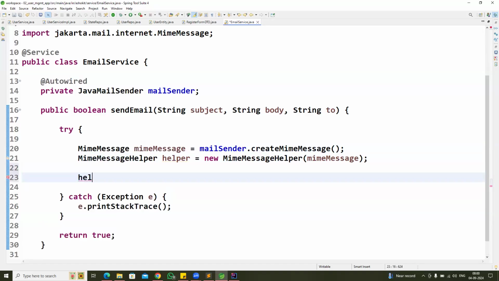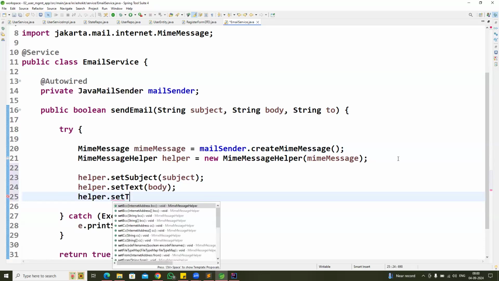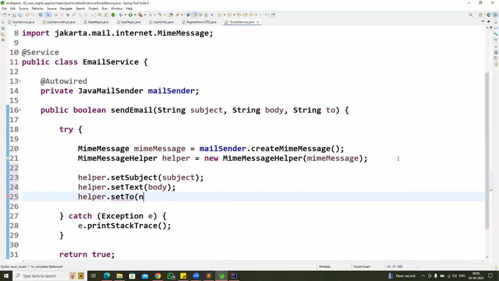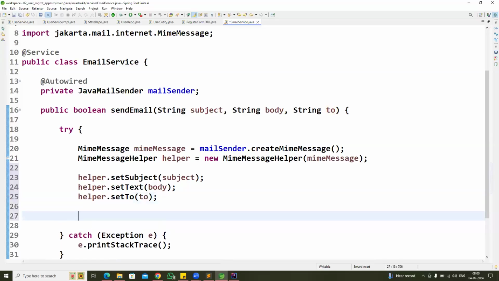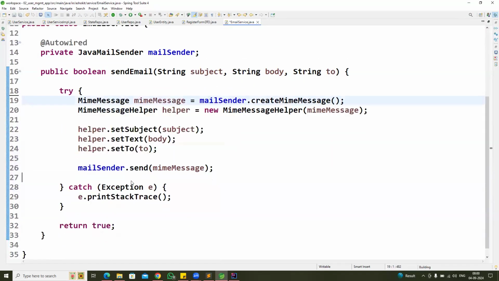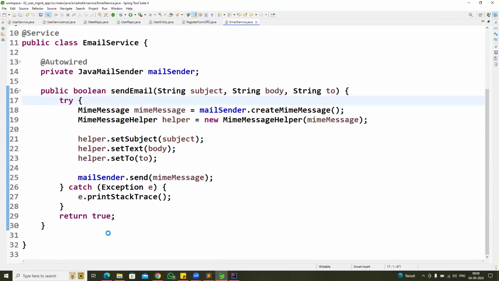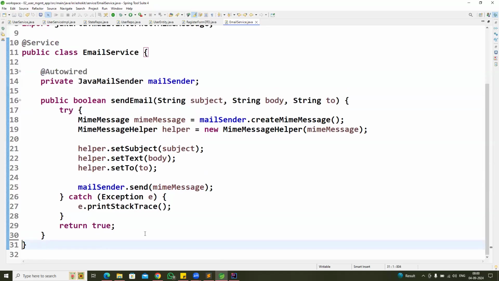For this helper, we need to set helper dot set subject and helper dot set text. Set text is nothing but the body. Okay, and helper dot set to address, to whom you want to send that email. Set the to address, and finally we are going to use mail sender dot send of MimeMessage. That's it. So with this logic, email will go from our application to the registered user with the password. User will get the password to their email ID to log in into the application.